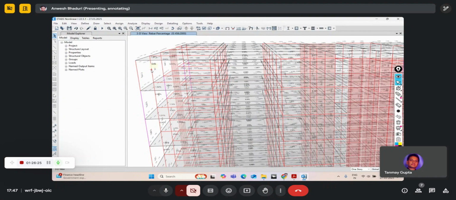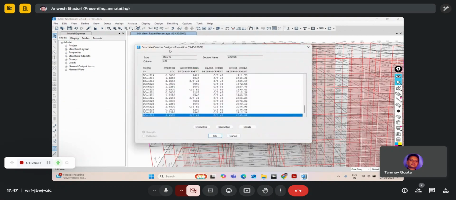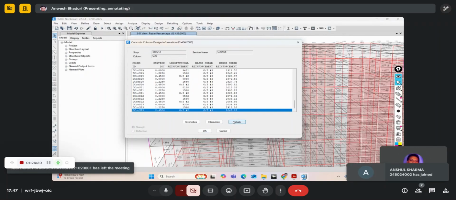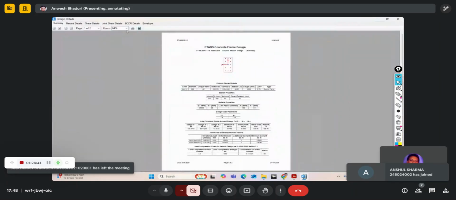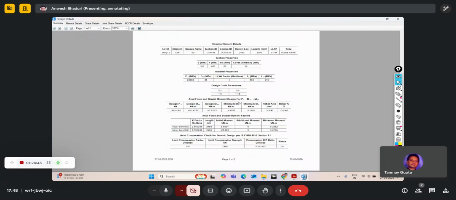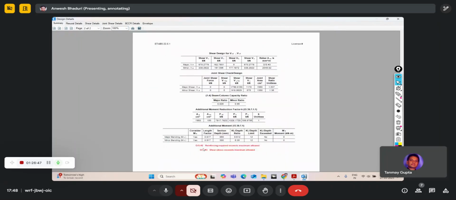You can just right click on the column here. You'll find that this window pops up, and you can see that there are failures for the longitudinal reinforcement as well as for shear reinforcement. You can check in the details. Zoom to 100%. You can see reinforcing exceeds maximum allowed and shear stress exceeds the maximum allowed.